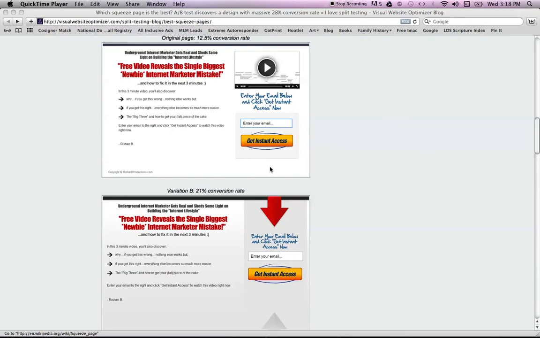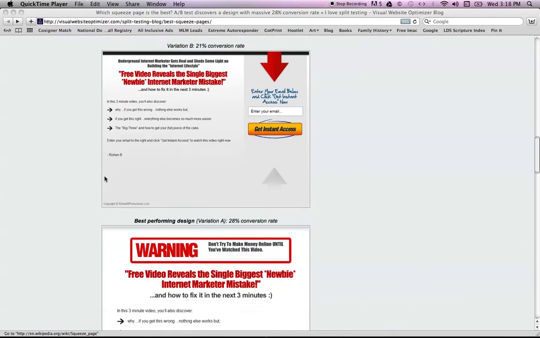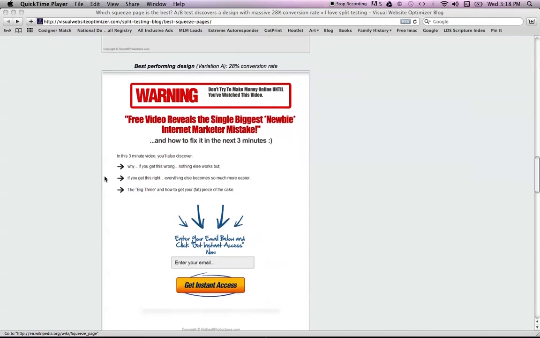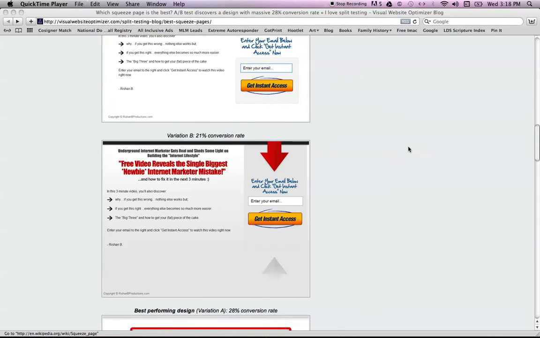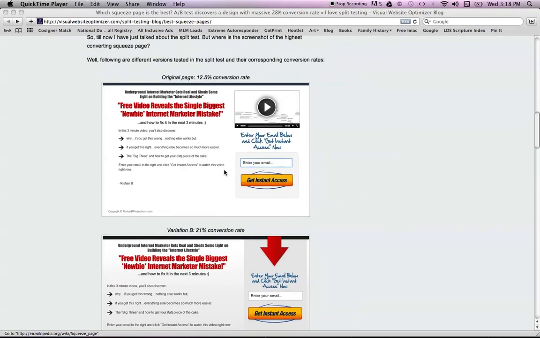So here's two different variations. This is called an A/B split test. And so 12.5 to 21, so we have a clear winner. They did some more testing and ended up showing that this one down here is actually the winner. So, big deal.